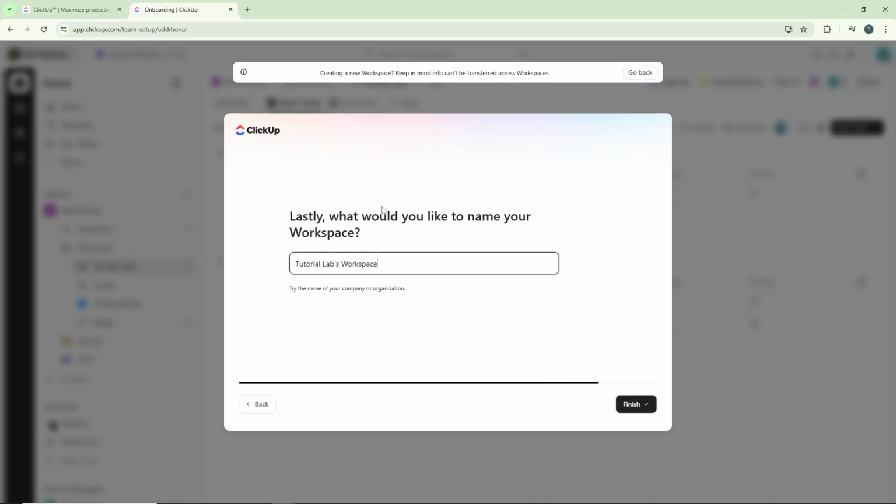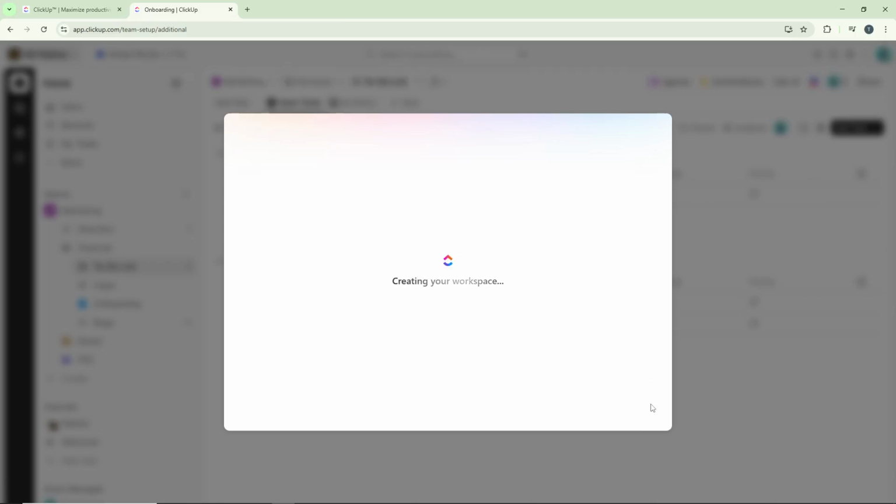Finally, you'll need to give your workspace a name. Choose something descriptive that clearly identifies the purpose of this workspace, making it easy to recognize when you're switching between multiple workspaces later. Once you've entered the name, click Finish to complete the setup, and there you have it. You've successfully created a new workspace in ClickUp. You can now start adding projects, tasks, and team members to organize your work effectively.